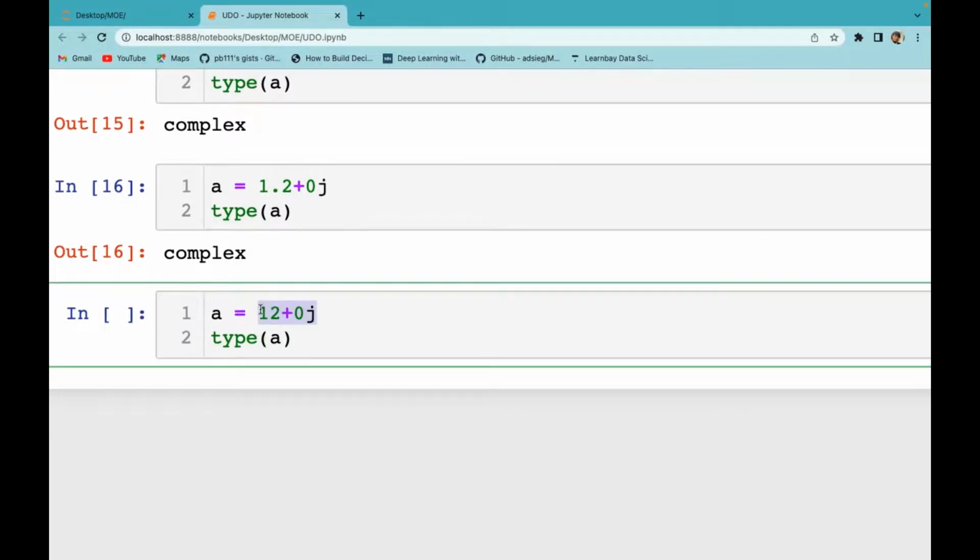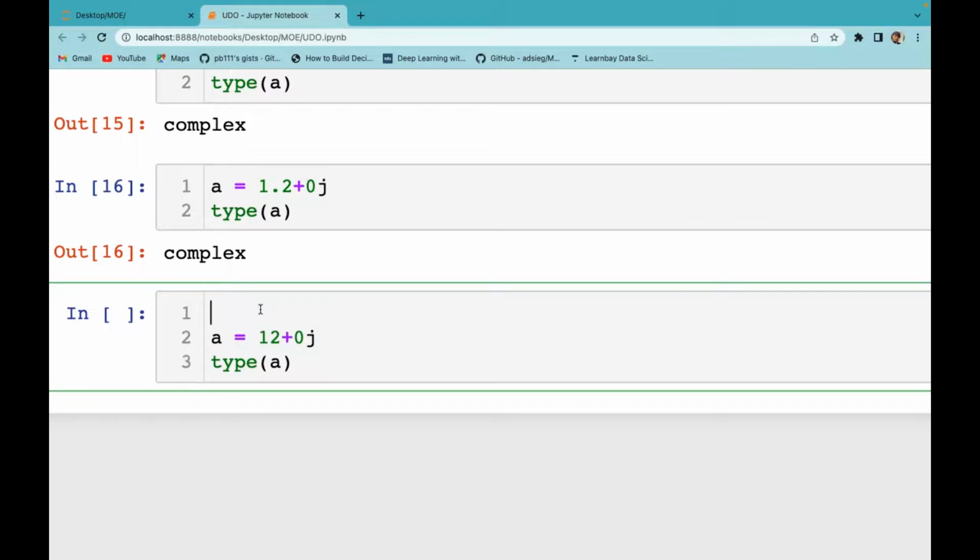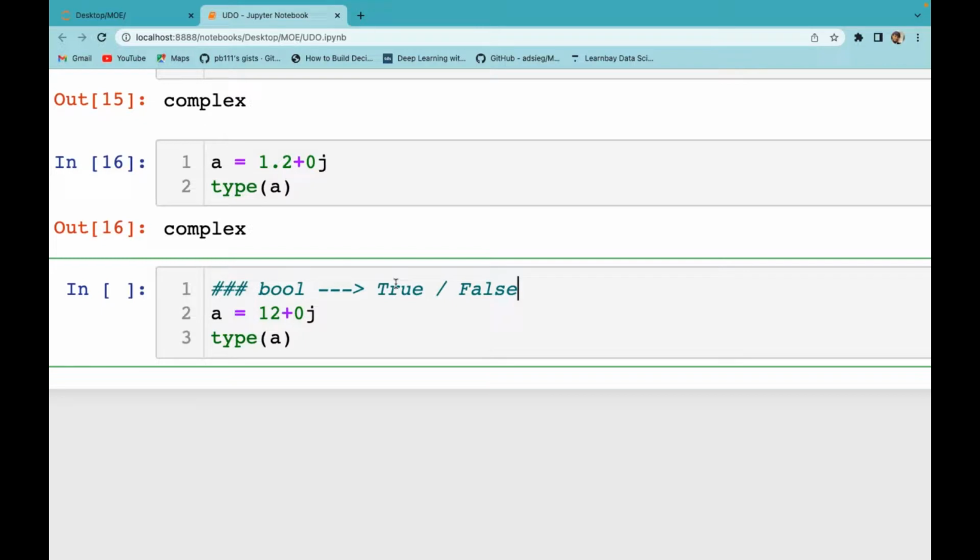Next one is the bool data type. When it comes to the bool data type, we have two keywords, True and False. Make sure that True is a capital letter and False is also a capital letter. These are the two keywords which help you define boolean data.